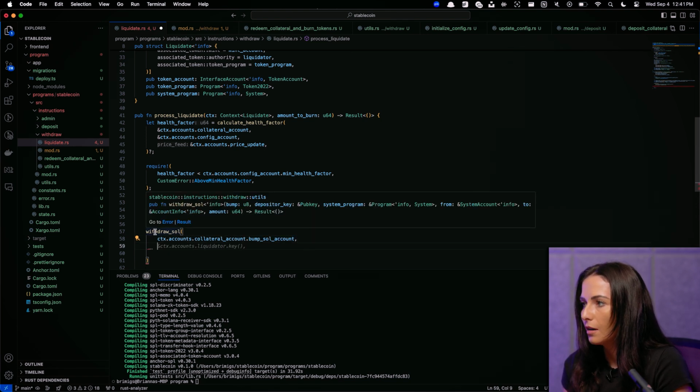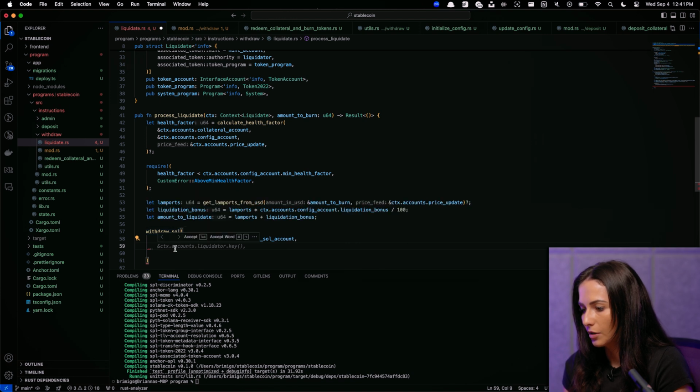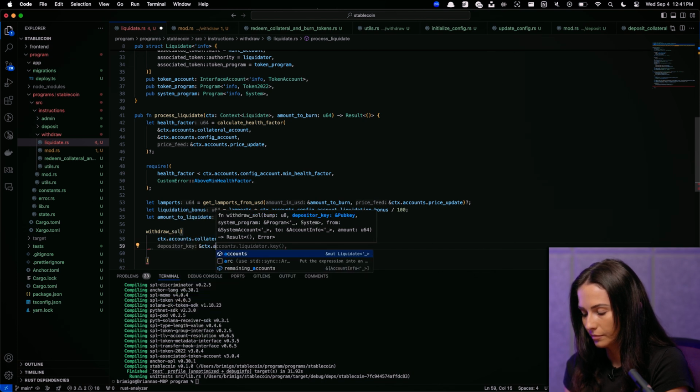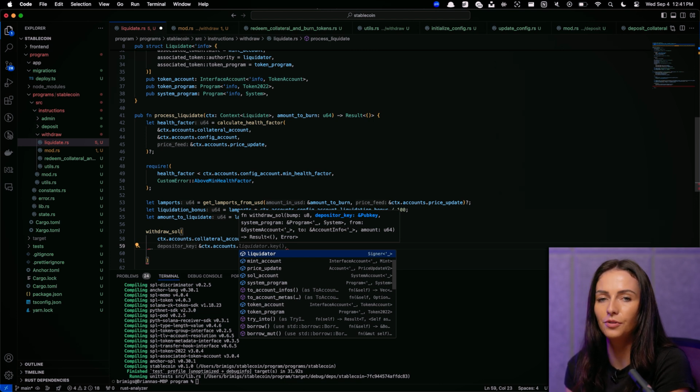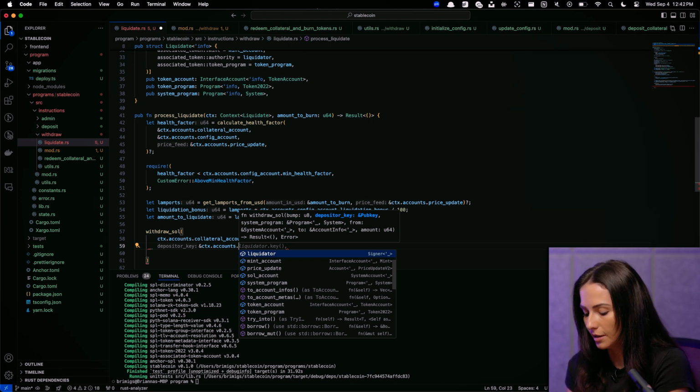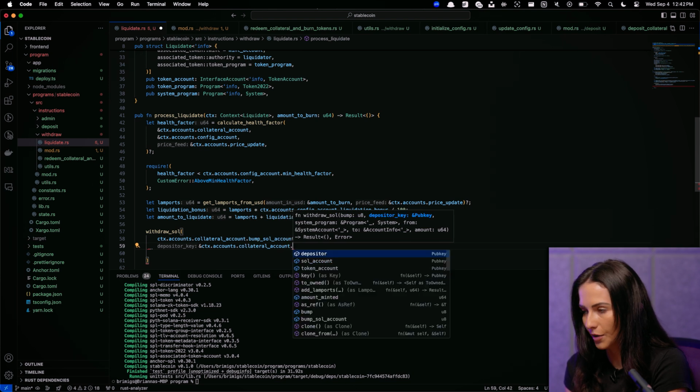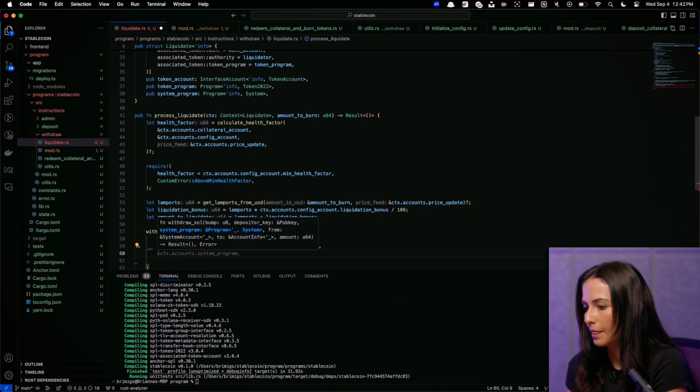Okay. And then next is the depositor key. So we can just do context.accounts dot, and we saved the depositor to the collateral account. So we'll load in the collateral account again and then grab the depositor key that we saved. Okay. And then up next is the system program. So we can just pull that from the accounts.